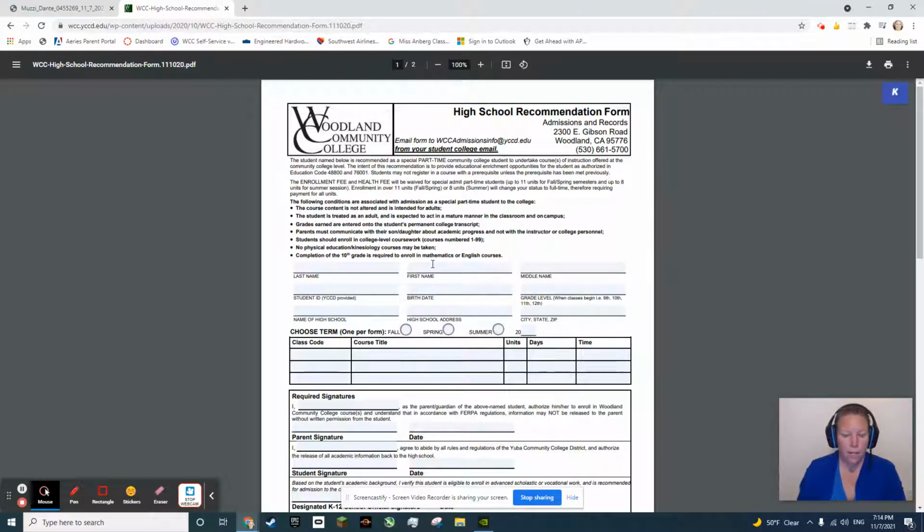You can apply at CCC Apply to the community college itself, even though you're a high school student, to enroll in your first ever class, and then you'll have a Woodland Community College number from there to be able to use. I can help you with this form, or anyone in California, if you have similar forms, I can help you with those.